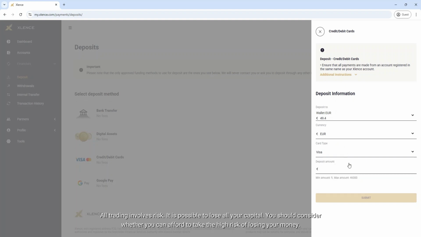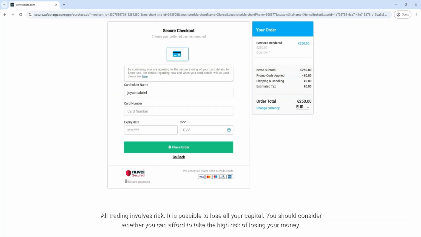Fill in the deposit information on the right, including your preferred currency and amount, and click Submit. Enter your payment details to complete checkout securely. You will receive an email once your transaction is processed.